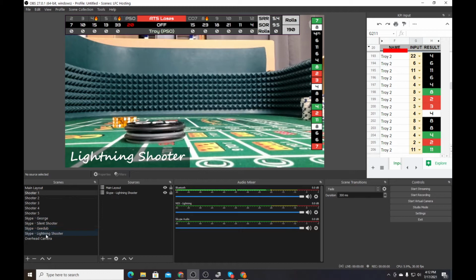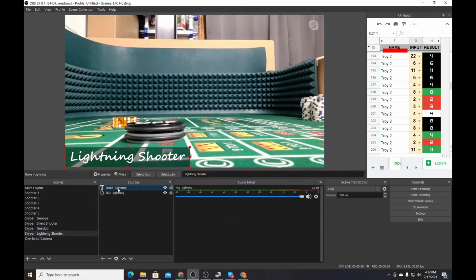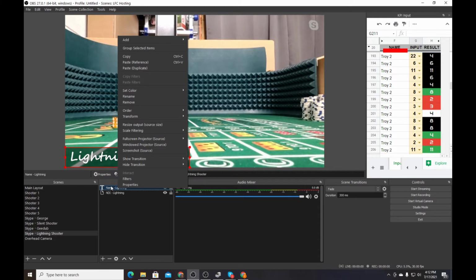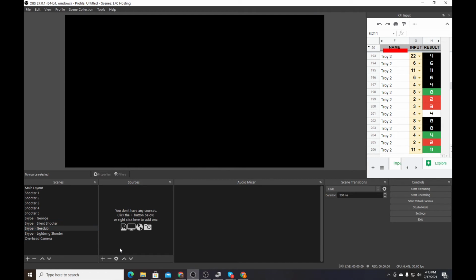All right, we do the same thing with GDub. So let's go to Lightning Shooter. And I'm going to copy his name because I've already got the size, the font, all that already set up. We don't need to do that over and over again. If we can copy and then come into GDub and we can paste that in there. So we'll paste that. And two ways to paste it. One is a reference, which will make the exact same source available to multiple scenes. But if you make a change, it changes it in all the scenes. So we want to paste a duplicate.